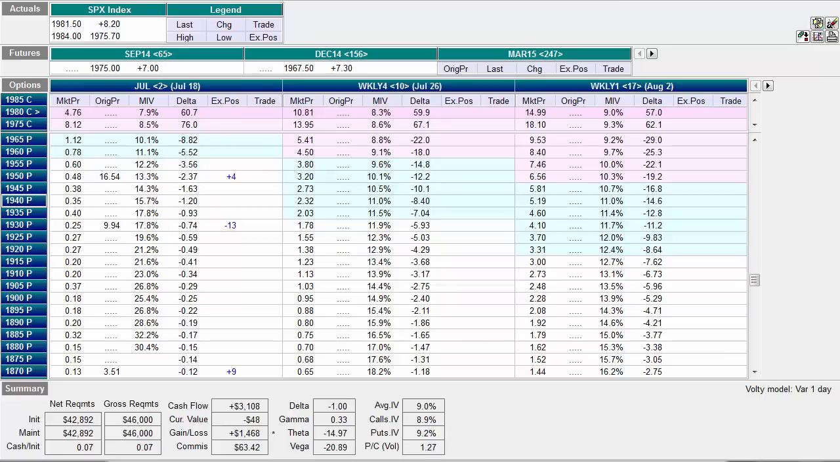SPX was up today, about 8 points. So options expire on Friday morning, and we just have one trading day and then a wake up on Friday to see what happens. We're in pretty good shape. Our short deltas are minus 0.74.